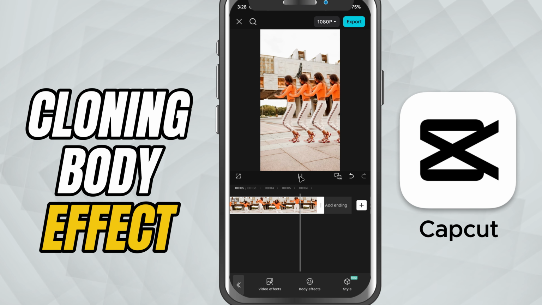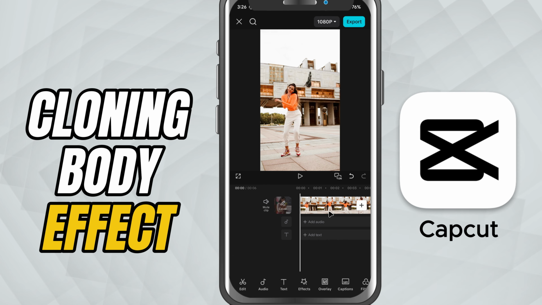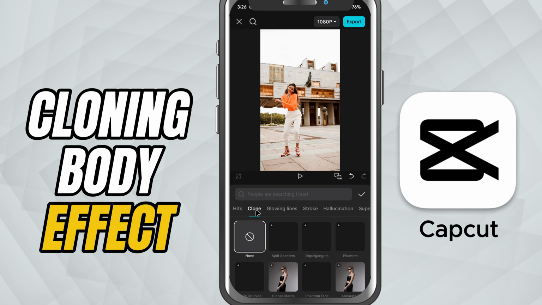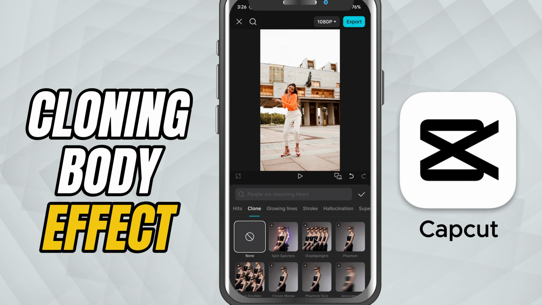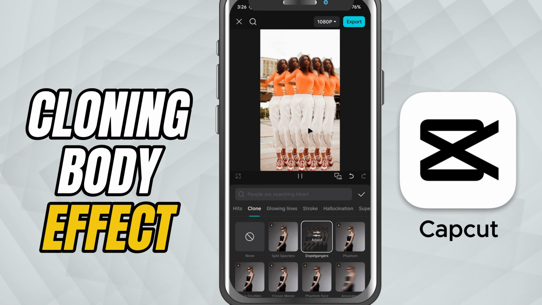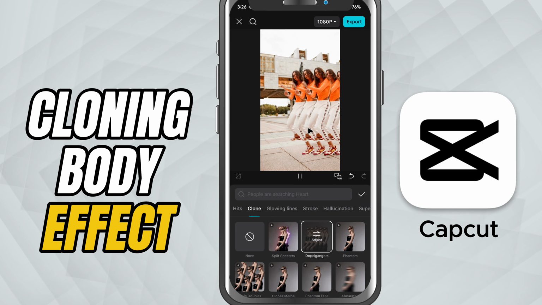Let's get started. First, import your clip into CapCut and tap on it to select it. Now, go to the effects option in the bottom toolbar, then scroll to body effects. Inside body effects, look for the clone tab. Here, find and select Doppelganger. Once you apply it, you'll immediately see multiple copies of your subject appear, giving you that cool duplication effect.